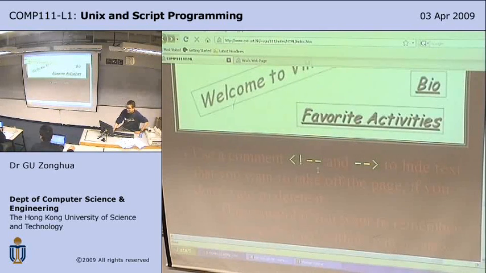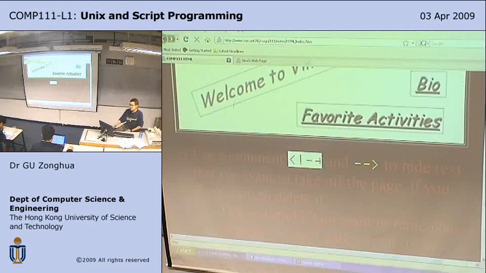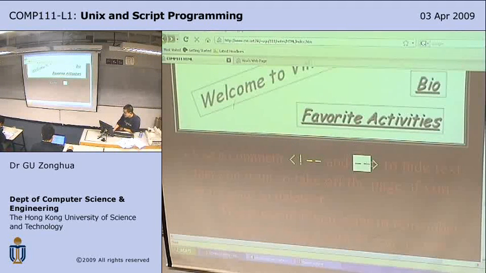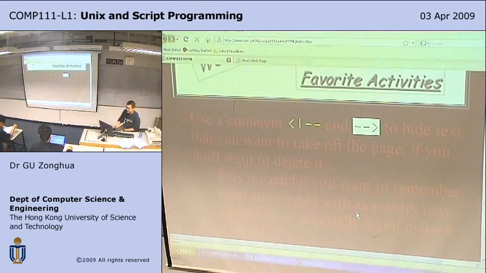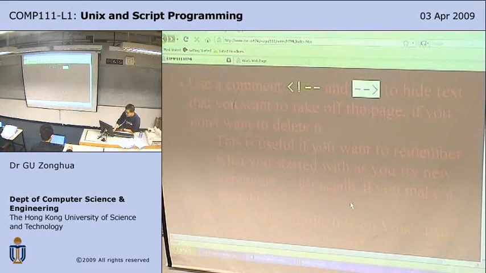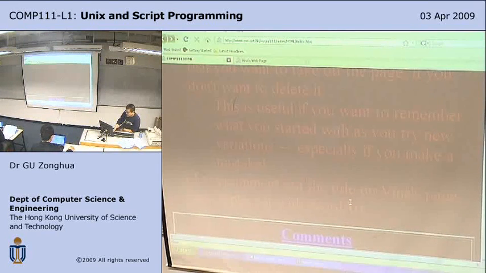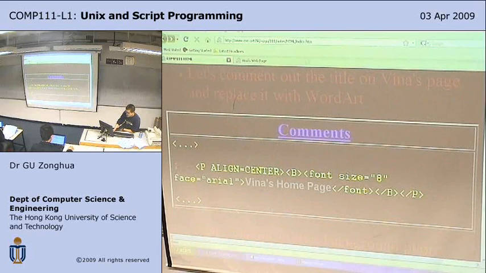So, first comment. Comment in HTML is this. You use this to indicate start of the comment, and this to indicate end of the comment. It's a little bit long compared to, say, Perl. In Perl, you use pound, but here you use these two tags. So comment out the title: you surround this part you want to remove with these two tags.